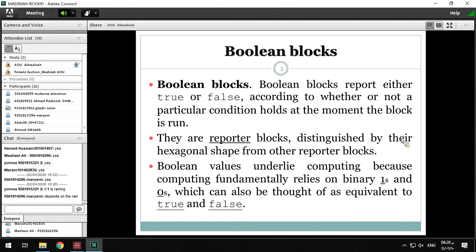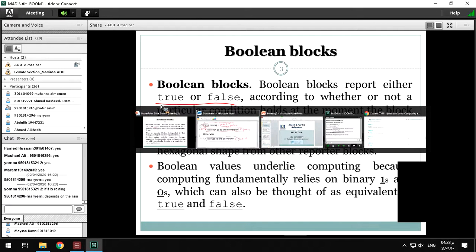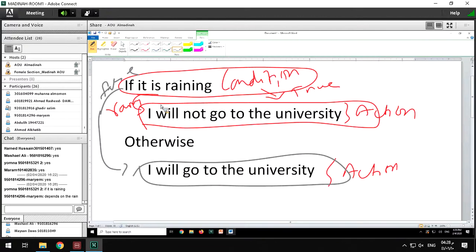Before we use selection, we need to understand something called Boolean blocks. Any block or statement that returns true or false, where the result is either true or false, is called a Boolean block or a Boolean statement.